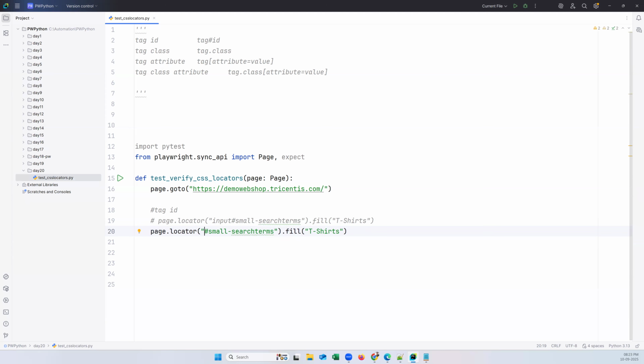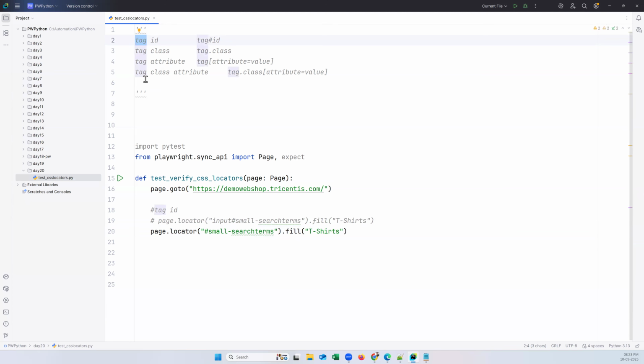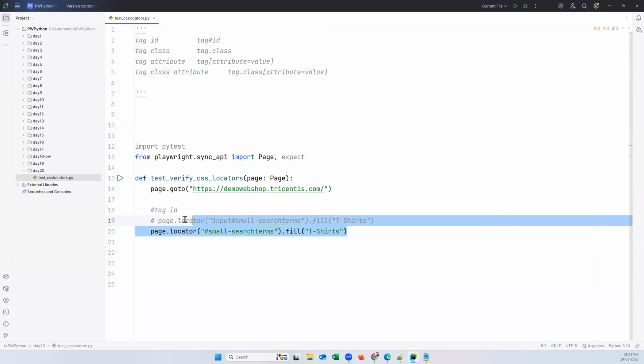So if we have to use only single ID in CSS, you can simply say hash the value of ID. Either you can go with this one or this one. So in all these combinations, tag is optional. This is not mandatory. Okay. So both are correct. So let's go and execute this.